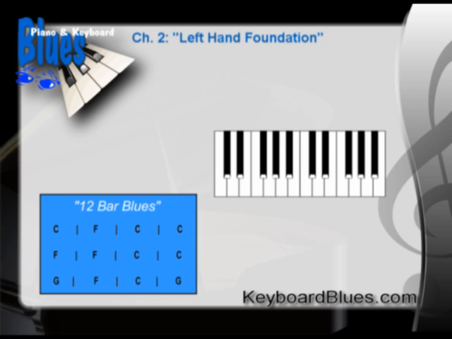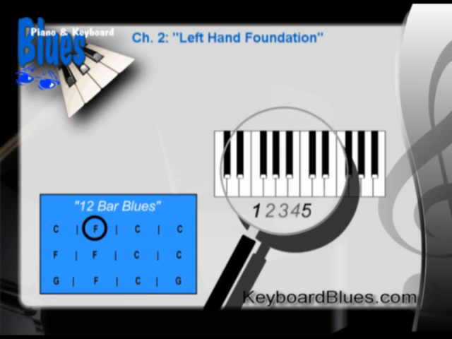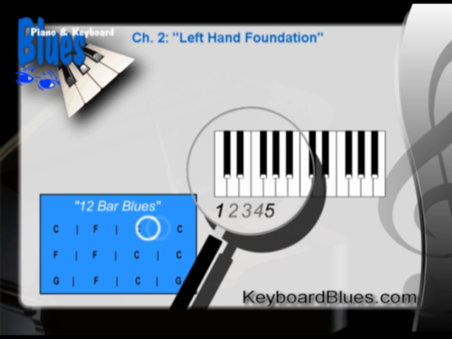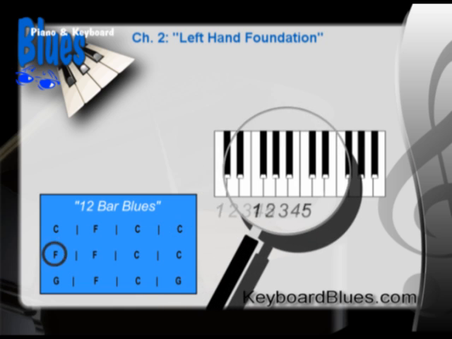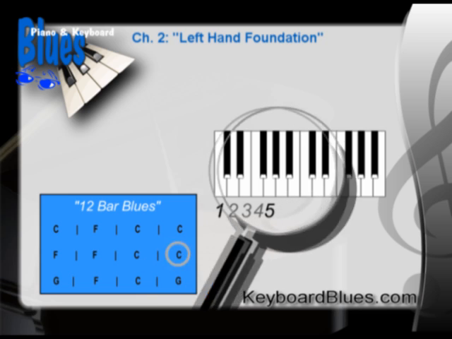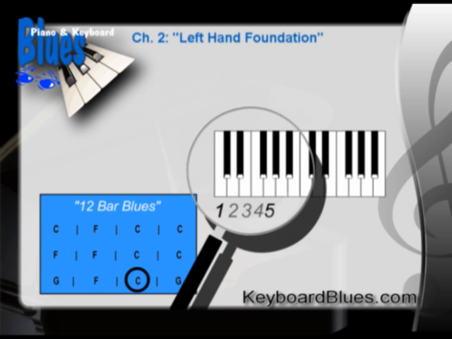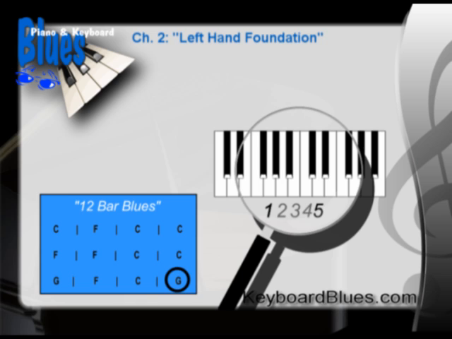Now that you know what fifths are, let's use them to build a simple foundation in the blues. Look at the blue box again, the 12-bar blues. For each chord, I'm going to play a fifth built on that chord and hold it for 4 beats. Here we go. C, 2, 3, 4, F, 2, 3, 4, C, 2, 3, 4, C, 2, 3, second line, F, 3, 4, F, 2, 3, 4, C, 2, 3, 4, C, 2, last line, G, 2, 3, 4, F, 2, 3, you can do it, C, 2, 3, 4, G, 2, 3, 4.